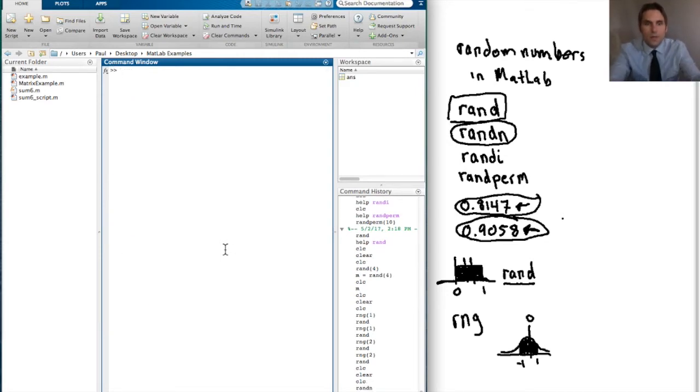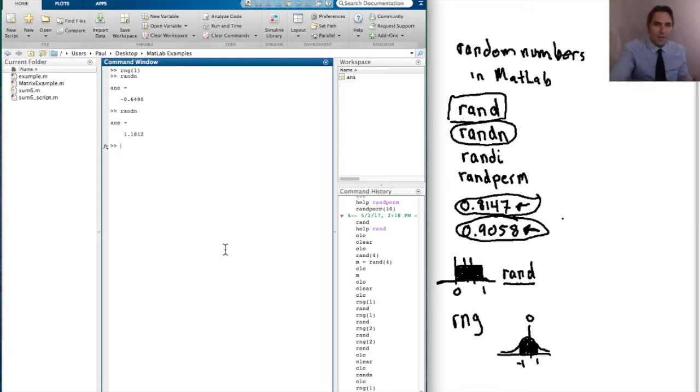Okay. So again, I can seed the random number generator, RNG 1. I seed it with an apple seed. Okay, and then I call randn, and I get a random number. That changes the state of the random number generator, such that when I call it again, I get a different random number.